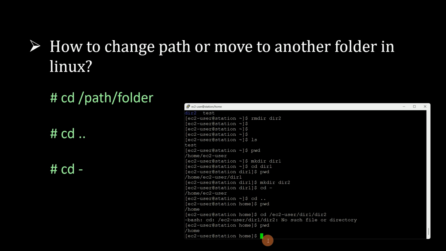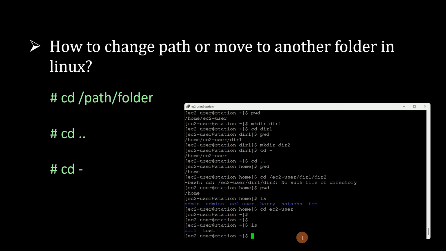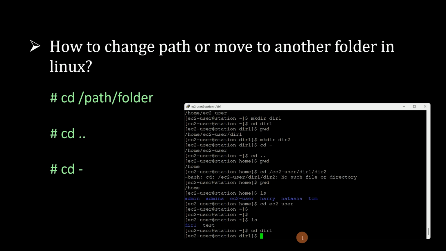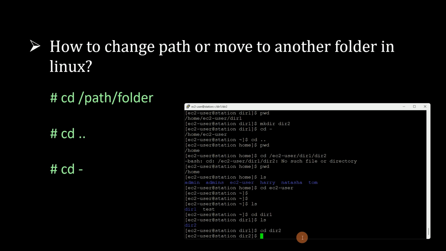What is the mistake? Because ec2-user was there, then there was dir1, then there was dir2, right? So let's try to verify that. Let's move towards, now first ls. ec2-user is there, right? So now let's go to that. Now ls, dir1 is there. Yeah, dir1 is there. Now ls again, dir2, cd dir2. Yeah, it has worked. So our path was correct, right?